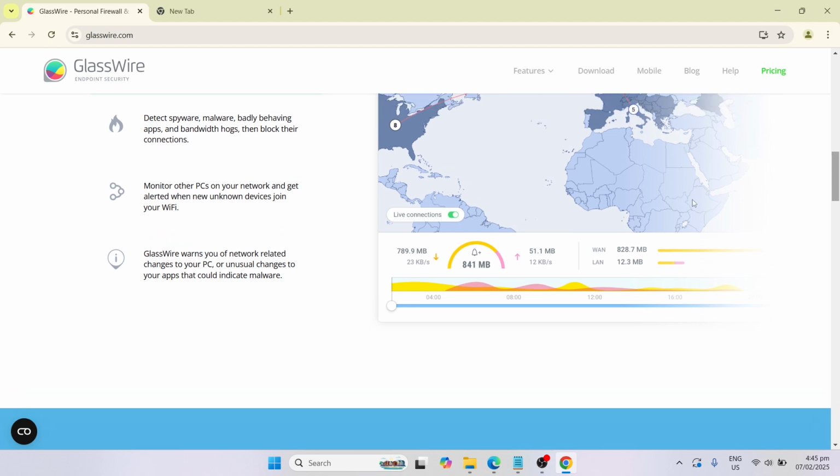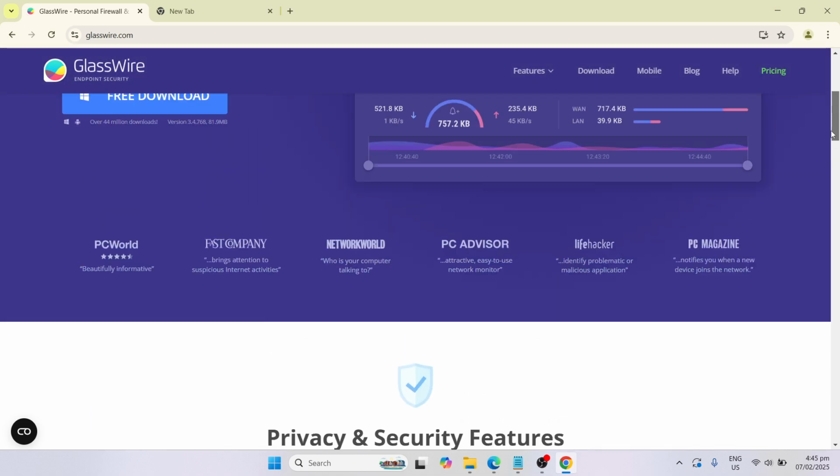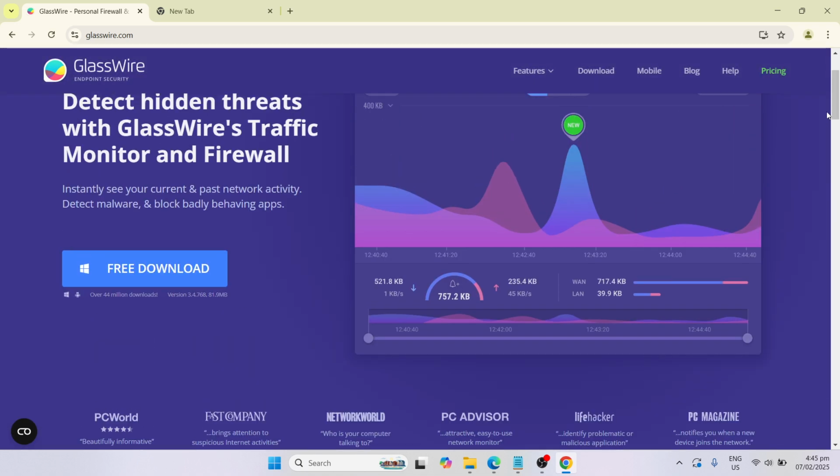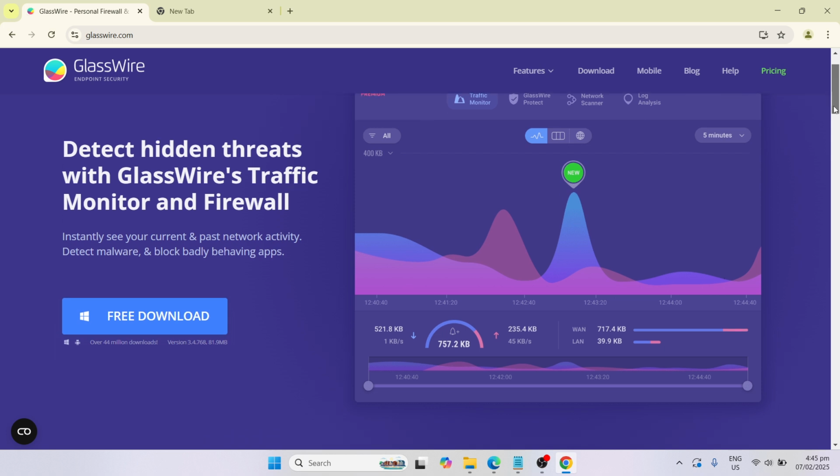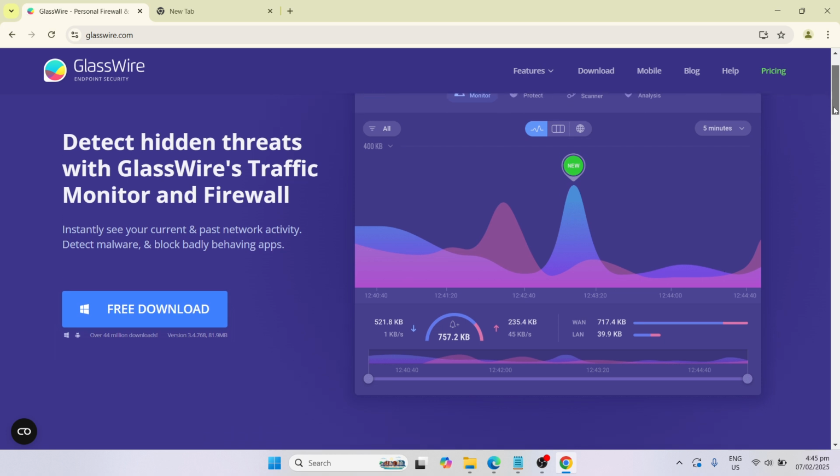And also, you can monitor other devices on your network and get alerted when new and unknown devices join your Wi-Fi. And also, GlassWire warns you of network related changes to your PC or unusual changes to your apps that could indicate malware. So basically, this GlassWire firewall will help you to keep an eye on the current state, the health of your computer.